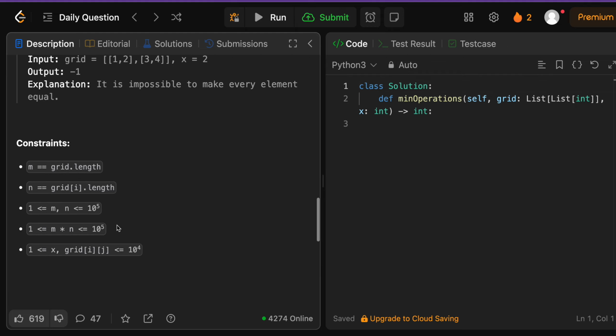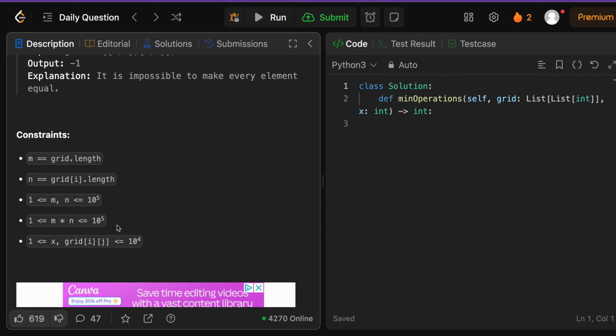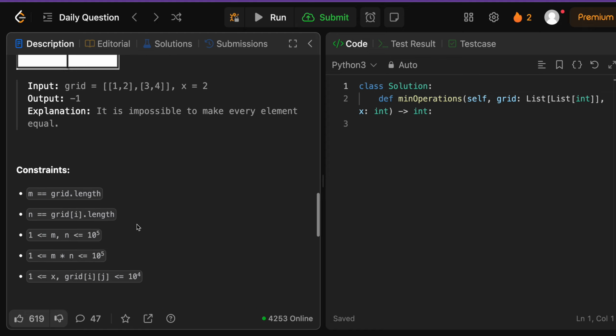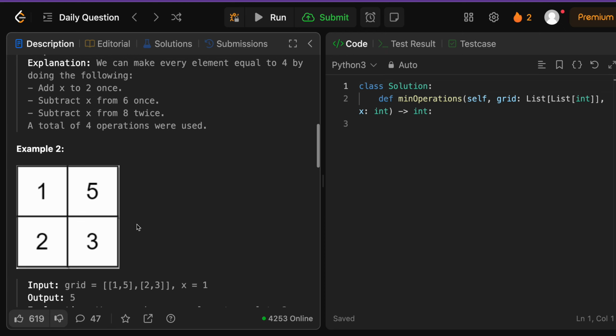So for the constraints here, we said that m and n are the number of rows and columns in the grid, and they're both going to be between 1 and 10 to the 5th power, where m times n is also going to be between 1 and 10 to the 5th power, and any grid value and x are all going to be between 1 and 10 to the 4th, which brings us to the main observations to really solve this problem.